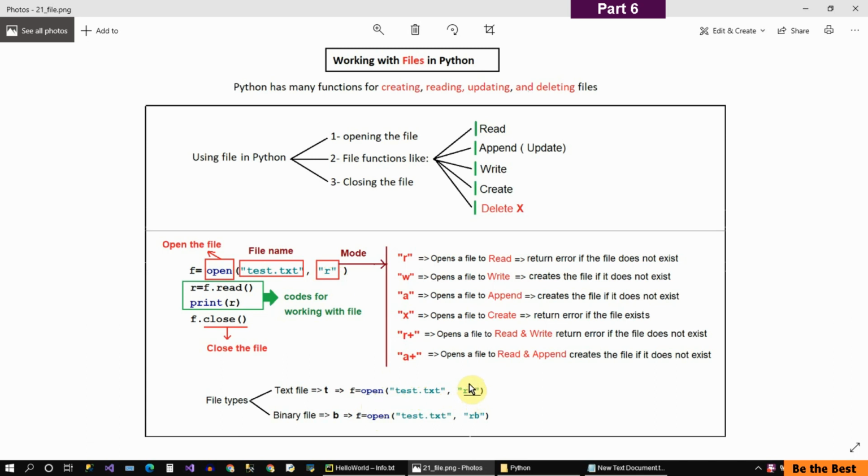But by default, if you don't assign the t or the file type over here, Python will consider your file as text. And if you want to open your file as binary, you need to add the lowercase b after your file mode over here. Currently, we have the r only. So if you want to open your file as text, don't forget to add the t.